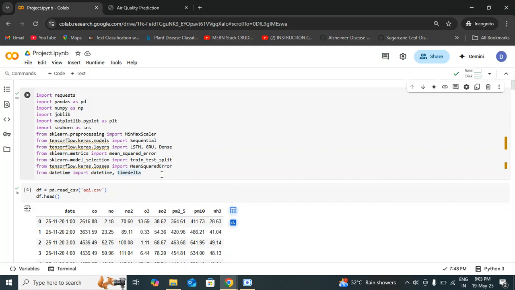This project is about air quality index prediction. In this machine learning project, I've also used deep learning. The algorithms are LSTM and GRU, and after that I've also used a transformer. So I have used three algorithms, where LSTM and GRU are performing extremely well compared to the transformer. The transformer is also performing well, but not as much as LSTM and GRU.